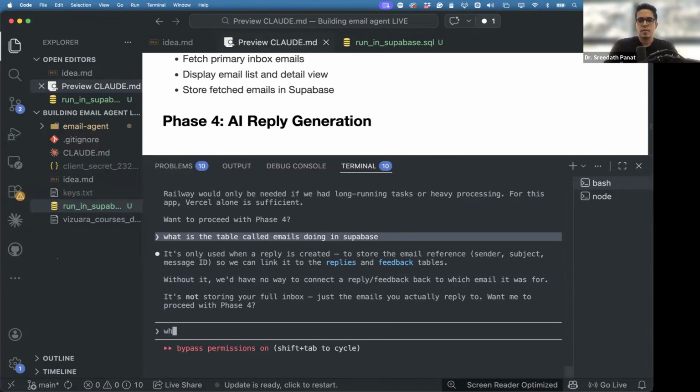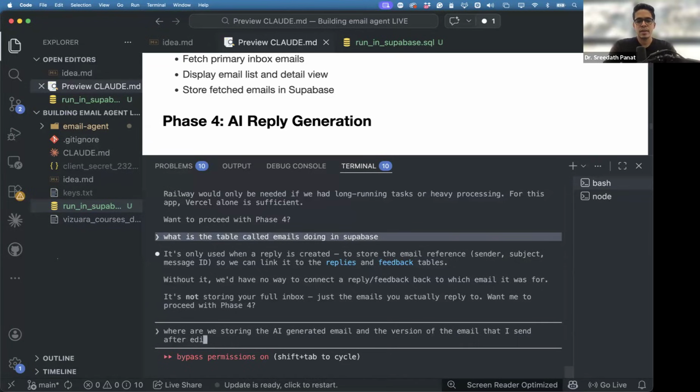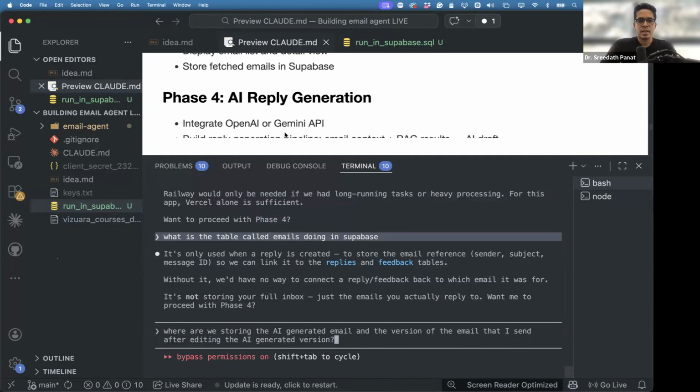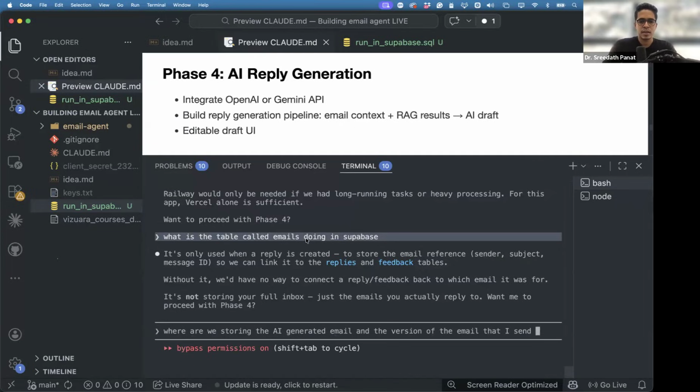Okay. Where are we storing the AI generated email, and the version of the email that I send after editing the AI generated version? Okay, that is anyway coming in phase 4, I guess. So I don't have to jump the gun. Let me just delete this. Okay, let us proceed with phase 4.